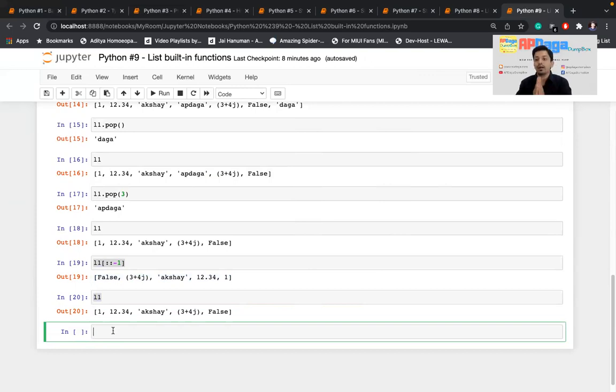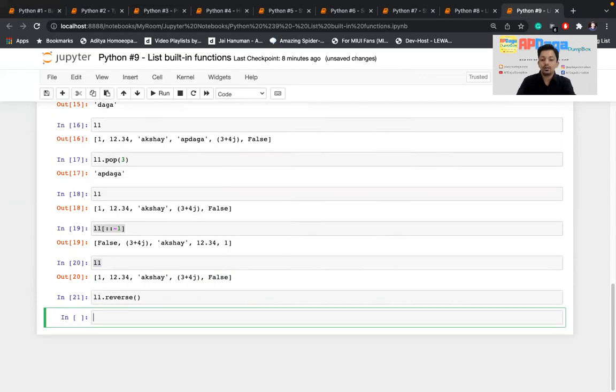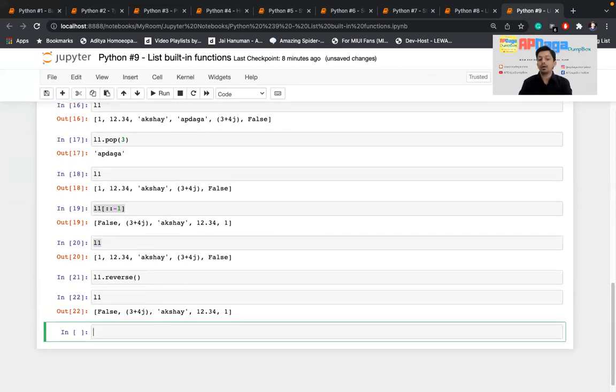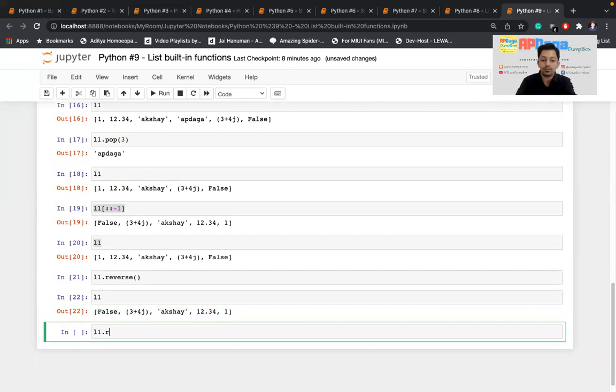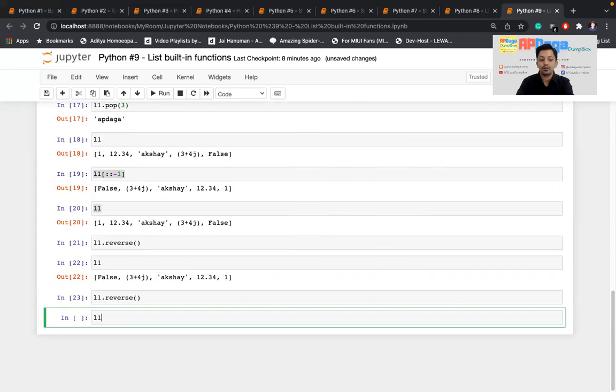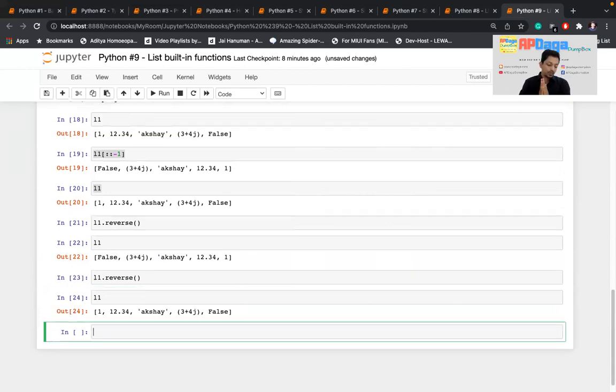What if you want to modify L1 itself? You can use a built-in function, that is L1 dot reverse. Okay, and run. Here, if you look at L1, now L1 itself is modified and the list is now reversed. If I again do L1 dot reverse, it will again reverse the list and it will become our original list, right? L1 is modified. So that's it.